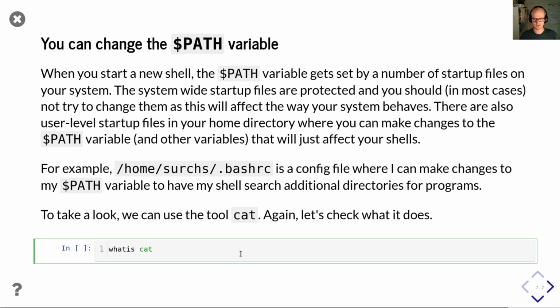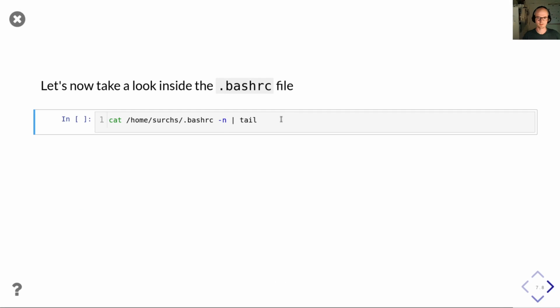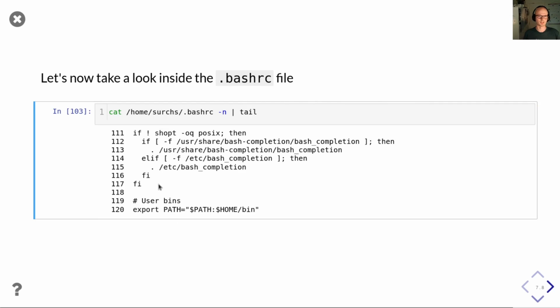There are other startup files. They're called profile, that's the more general profile start file, and you have bash profile. And I won't go into much detail for what they do. We've already seen what cat does, so it prints files back to the command line. But we want to use cat now to take a look at my bashrc file. And because my bashrc file again is long, I'm piping this output over to tail. Tail by default gives me something like 10 lines. So there we go.